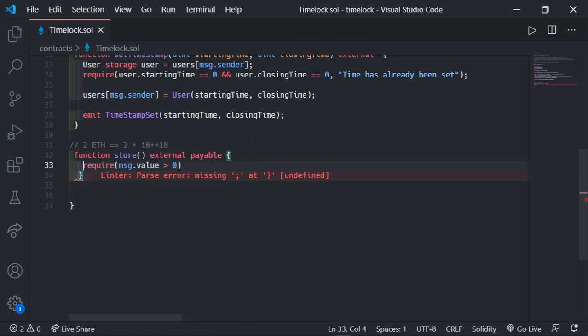Now if it is not greater than 0, let's display this message. Let's just say: amount should be greater than 0. Amount should be greater than 0.